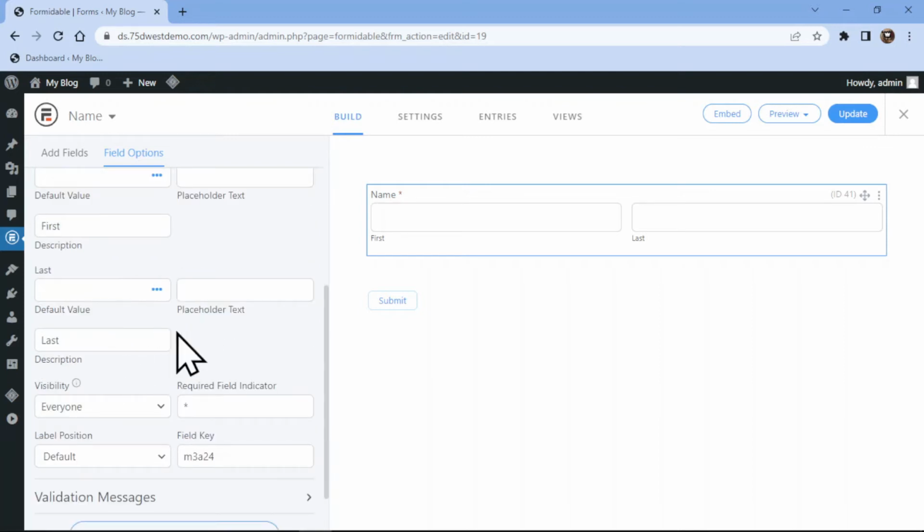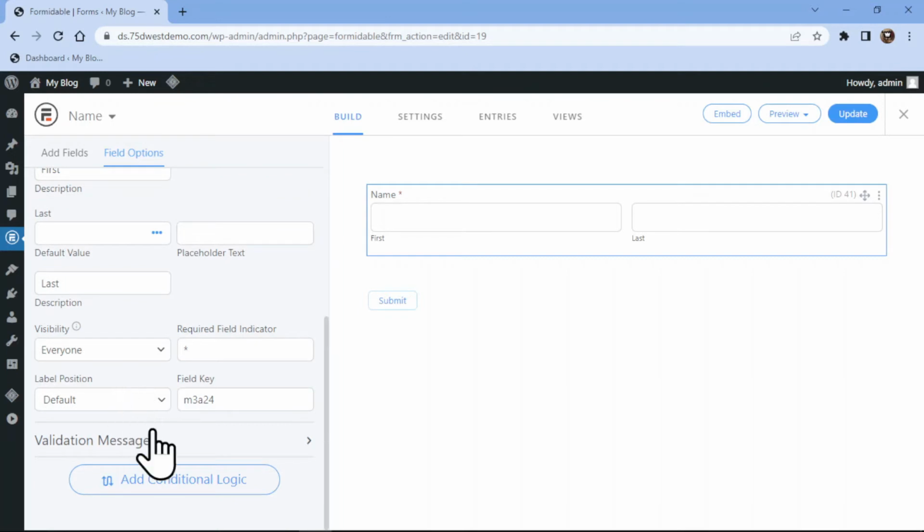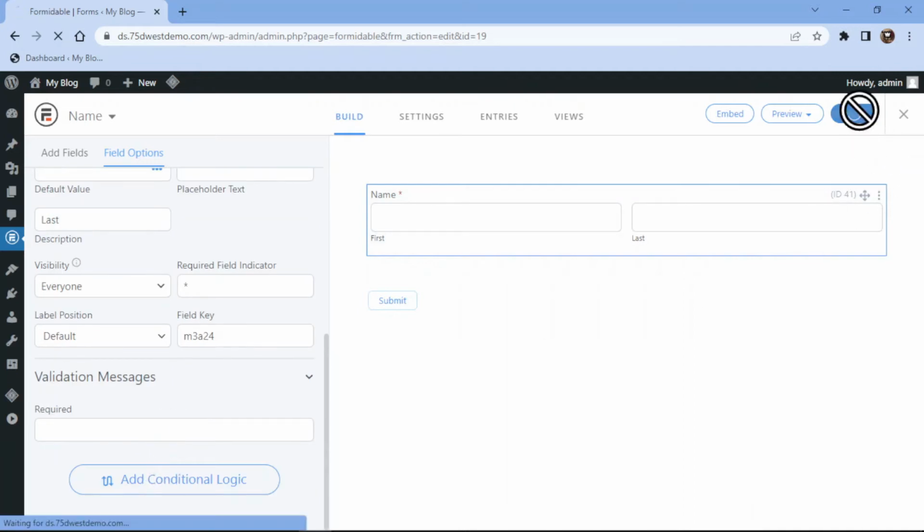You can set the placeholder text. You can also set visibility and set label position. You can also set the validation message as per your requirement. Once done, simply click on Update and your form will be updated successfully.